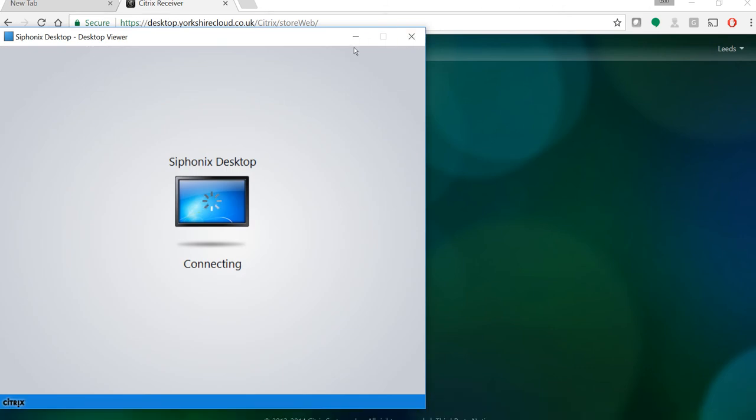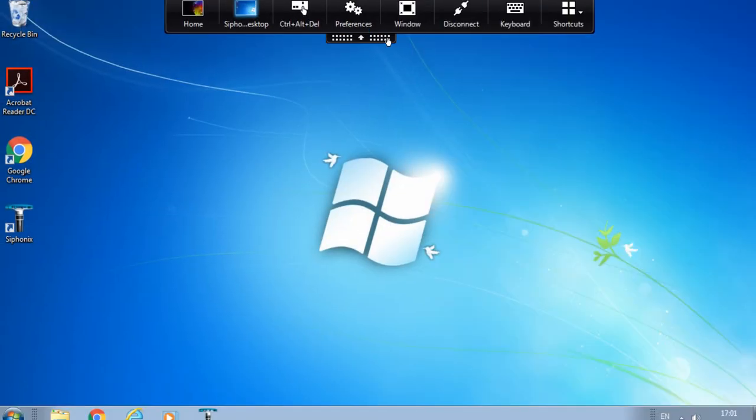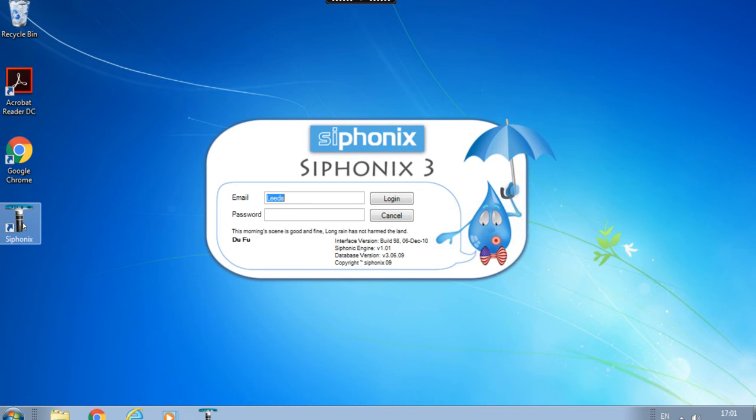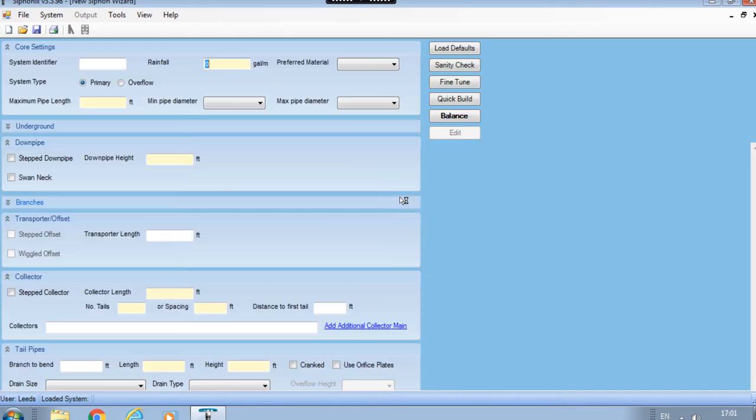And that'll take just a second to open, depending on your internet speed. I'll maximize the window, and then you'll see I'm on the remote desktop. I can then open the Siphonic software. Again, it's going to ask for your username, but you do not have to enter a password again at this point. So I'm just going to put in my username and click login.